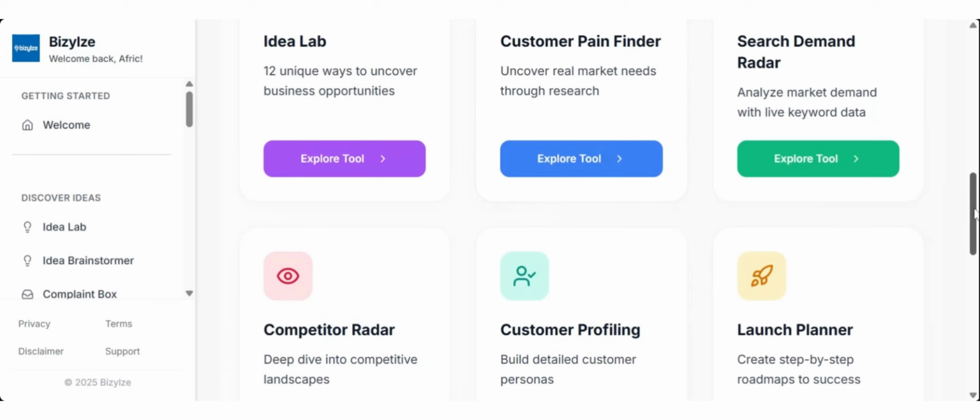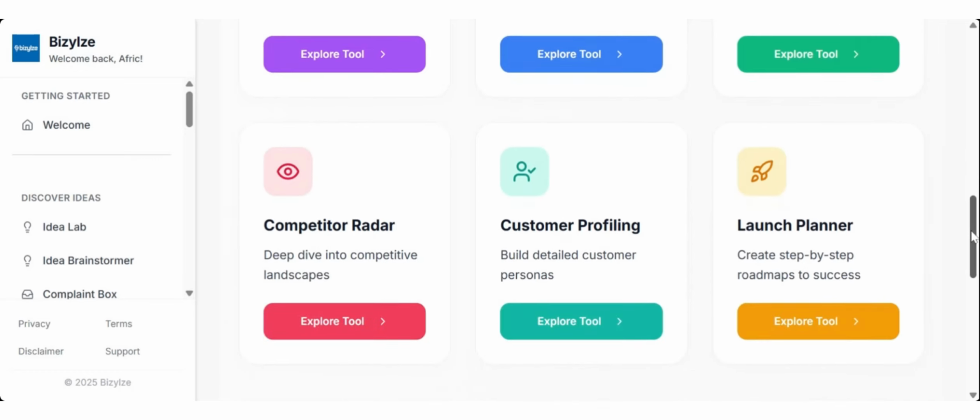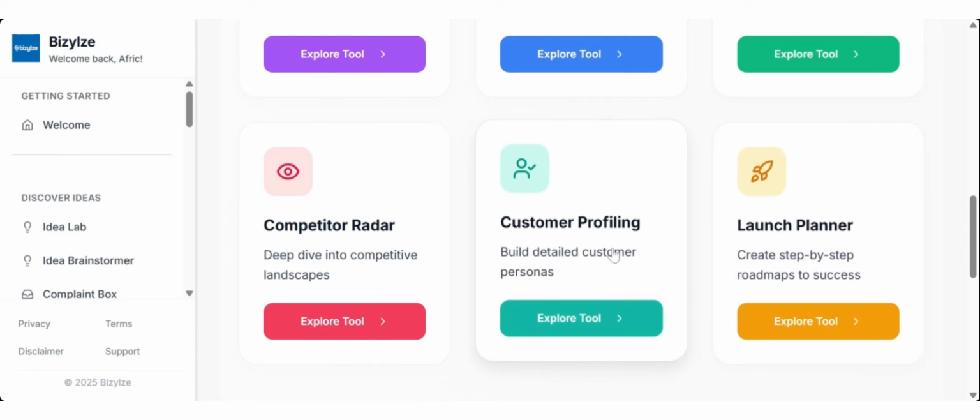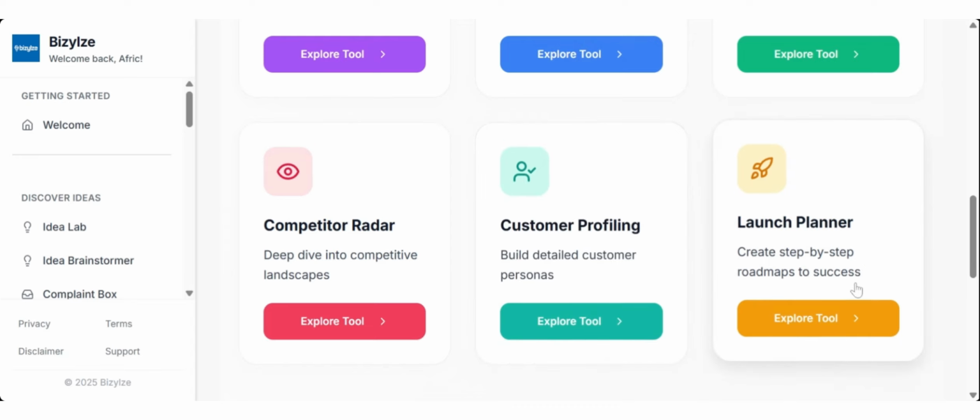We also have the Competitor Radar, which will allow you to have a deeper understanding of the competitors, the direct and indirect competitors that exist within the industry that you want to venture into, that exist within the business that you want to venture into, that exist within the idea that you have to establish a business within. We also have customer profiling as well, which is where Bizylze will literally help you to create an ideal customer profile for your idea.